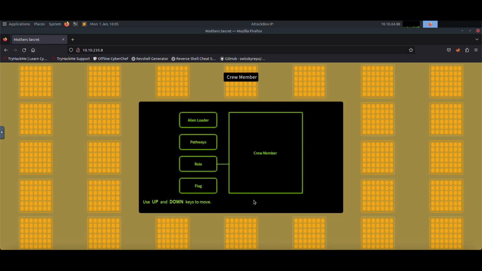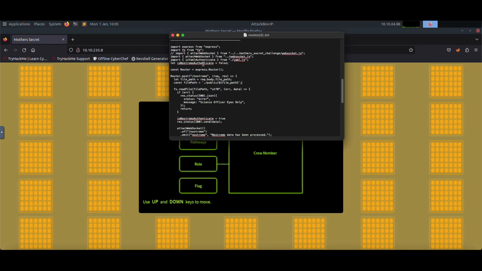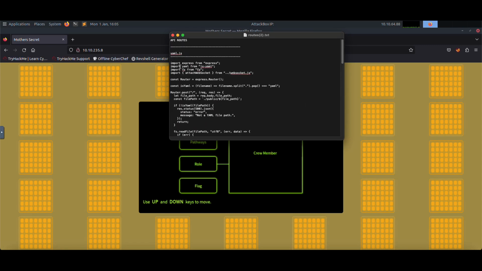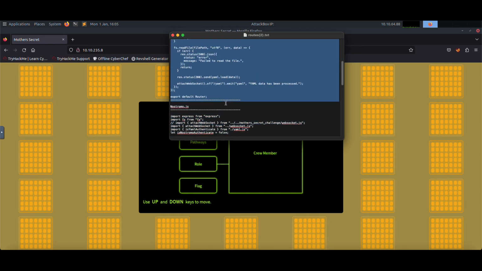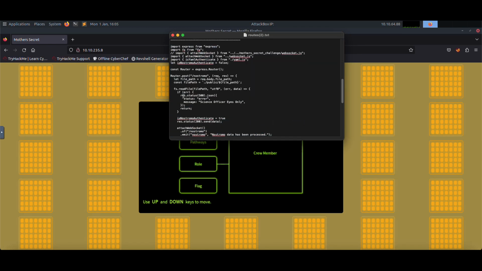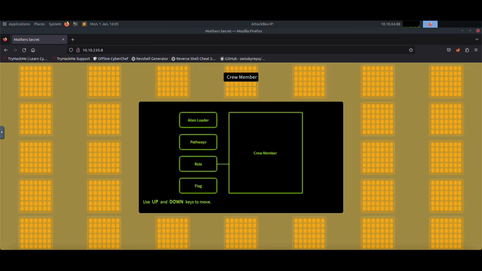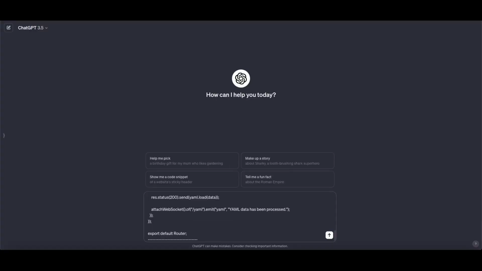To do that, we will analyze the code and try to see a vulnerability in this code. But of course, ChatGPT will do it for us. I hope it can do it anyway. Let's copy this code and try to understand what's going on here. Okay, I copied it and now paste it, and let's say explain this code to us.